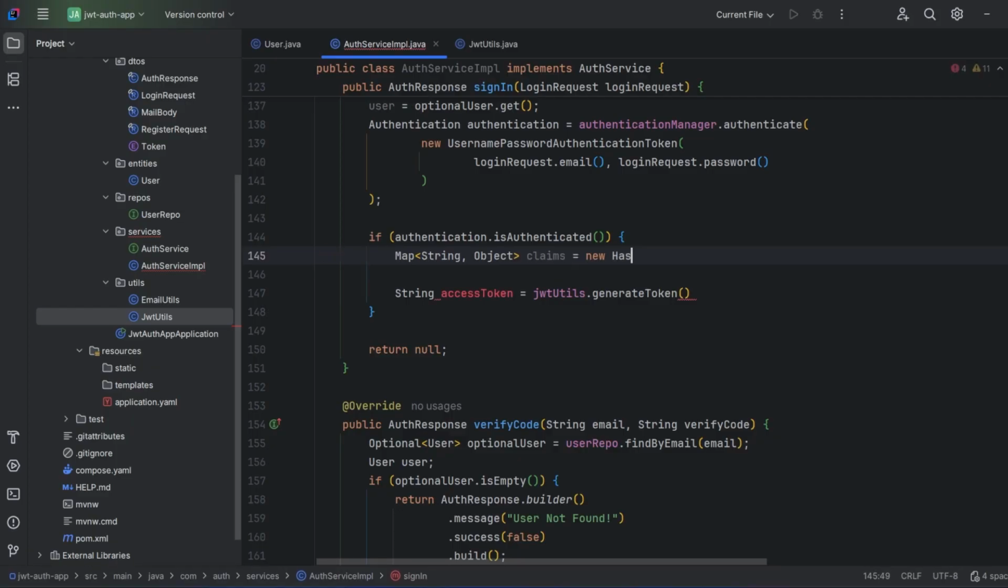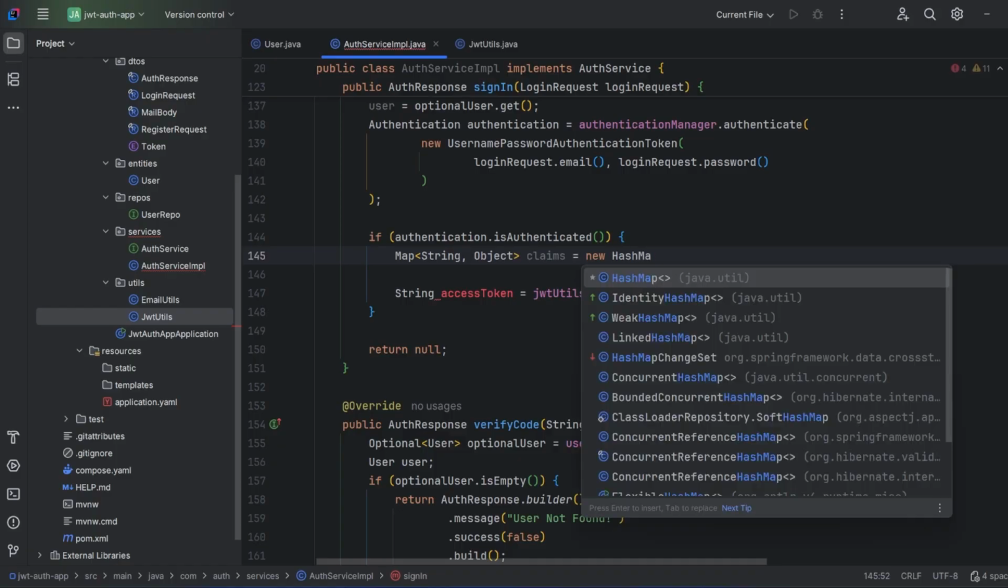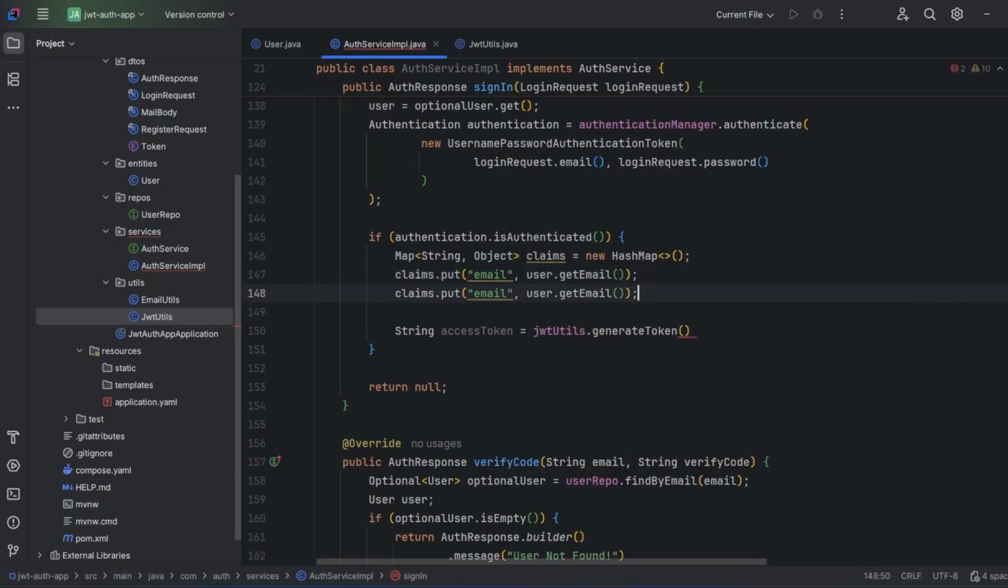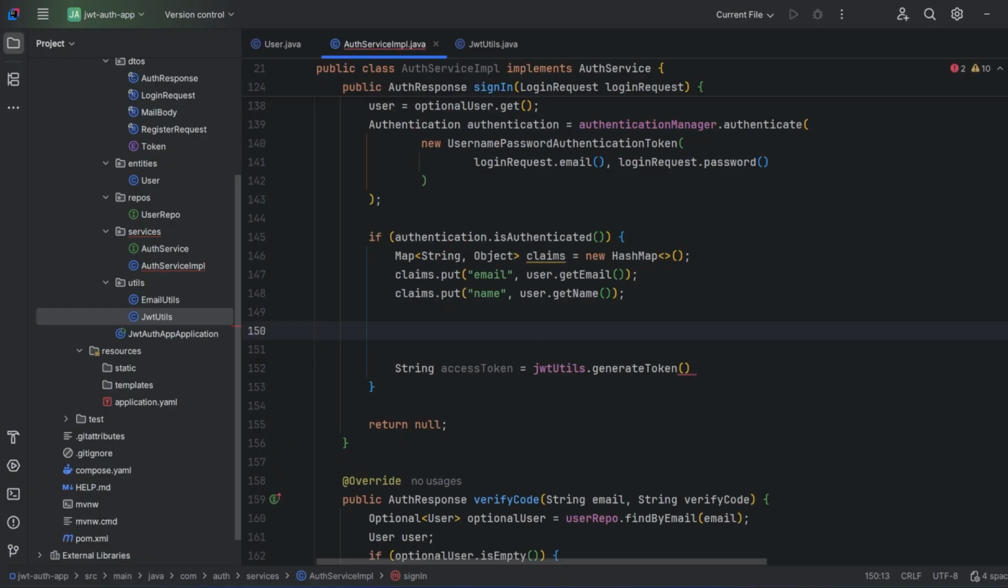The IntelliJ IDEA is too slow. It's not giving suggestions. Okay, we will generate a hash map. And in the claims, what we are going to put is name and email. Okay, we'll say put email. So email will be user dot get email. Going to copy paste it down. Get name.